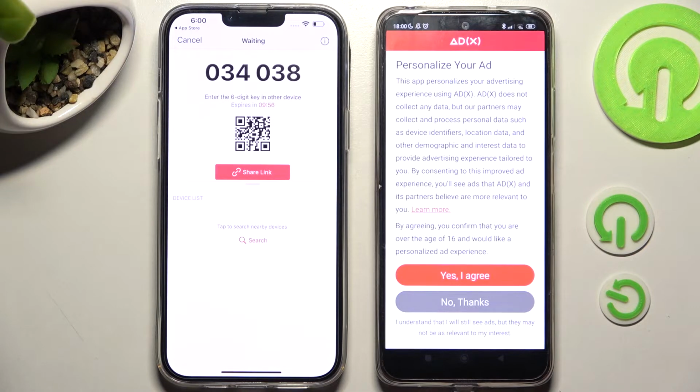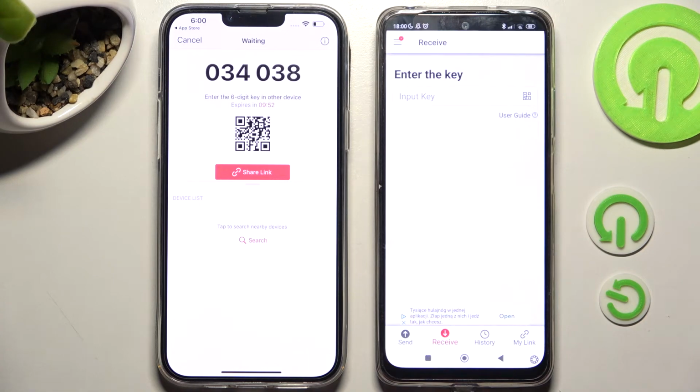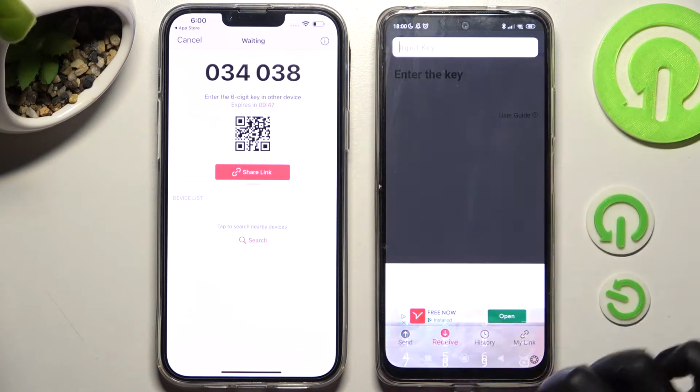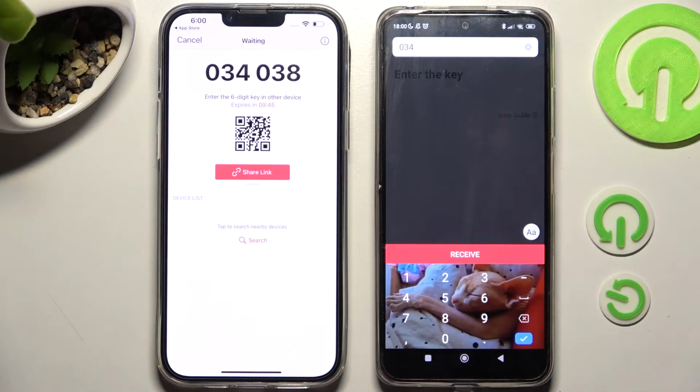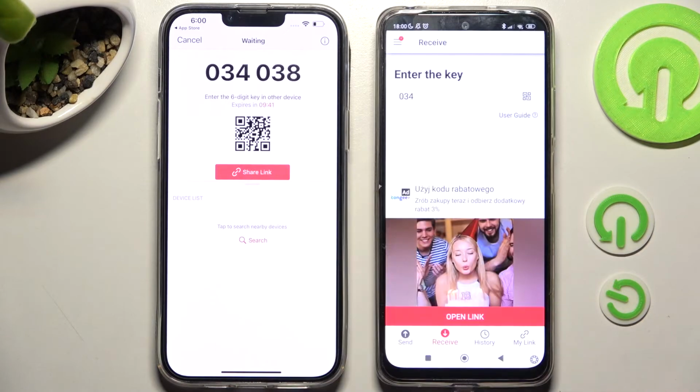Now on an Android, tap on Yes, I agree or No thanks. Select Close this window and finally we have two ways to connect. We can input this key over here and tap on Received button. Or we can scan this QR code.